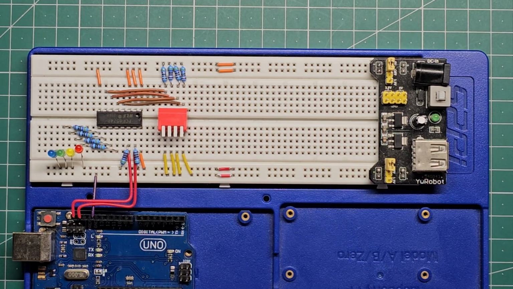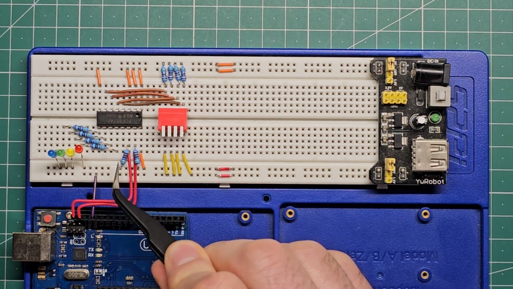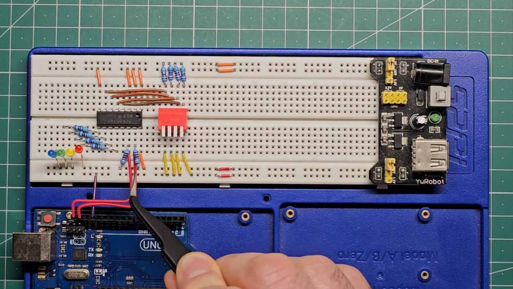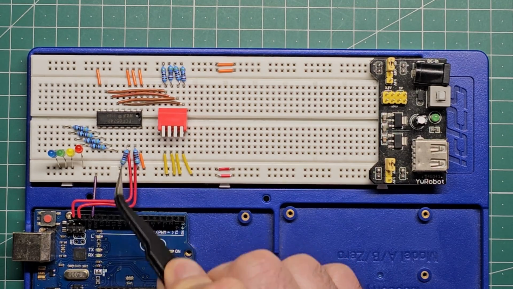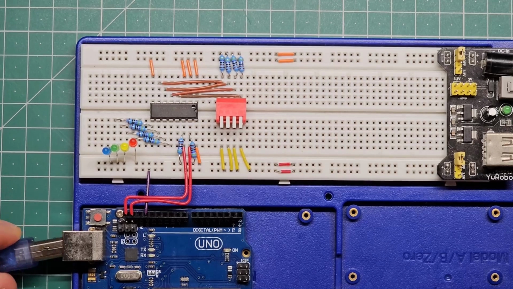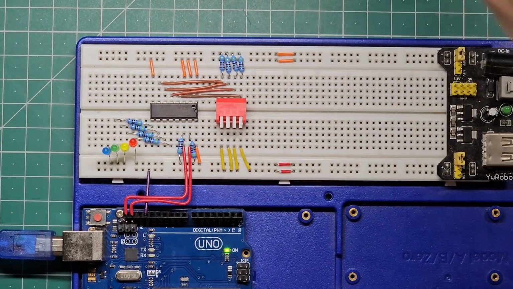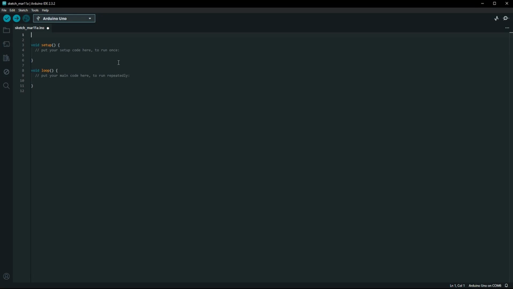In most applications, you'll also need to include pull-up resistors on the data and clock lines, unless they're already included in the master device. The Arduino I'm using here has very weak internal pull-ups, so I'm going to add 4.7k external ones just to make sure it works properly. Now let's plug it in. And nothing happens. That's because we need to write some code first.